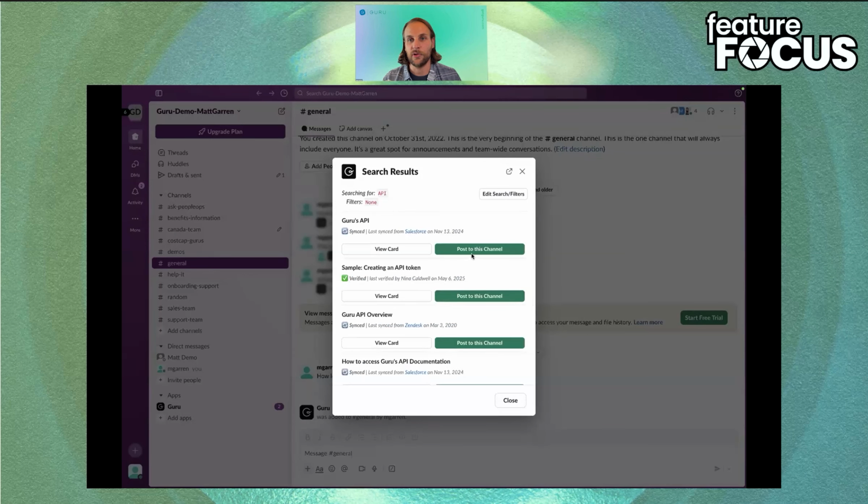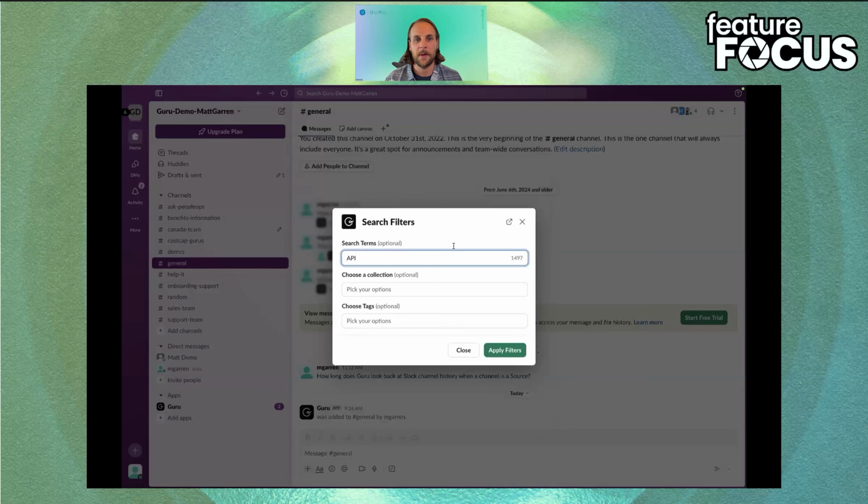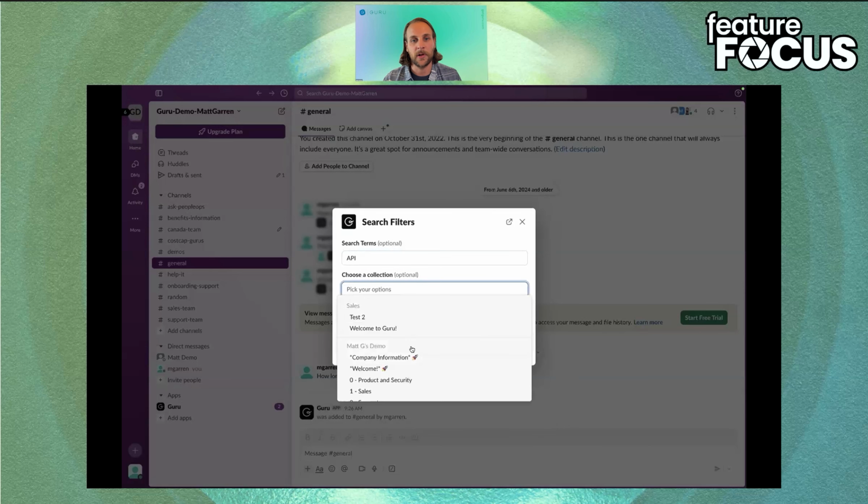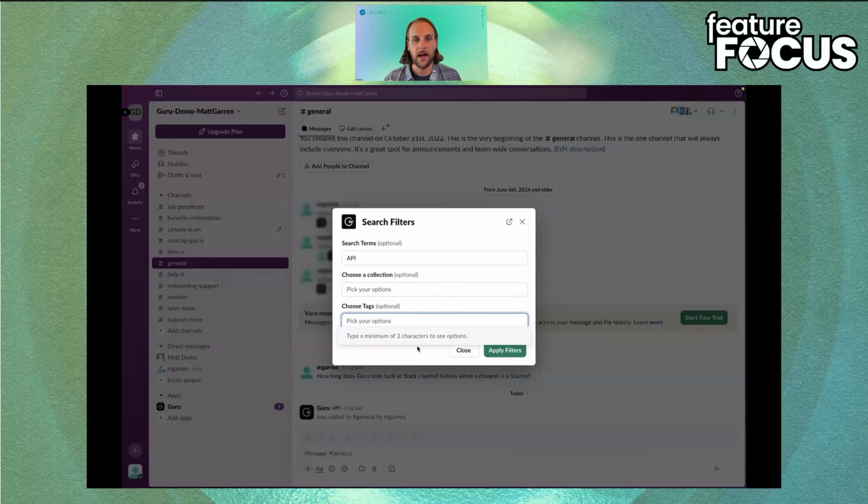But I can see if this is the card that has the information that I'm looking for, and get that information here. If I'm looking to share this card directly, I can click this post to the channel option, and that'll post it to the channel. If I need to edit my search terms once I've done it, maybe I didn't get the results I was hoping for, and I want to add some filters, I can add in some collection filters here to narrow down the results, or some tag filters here to narrow down my results by tag.